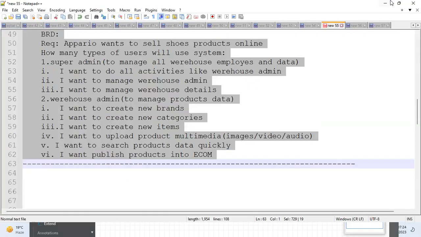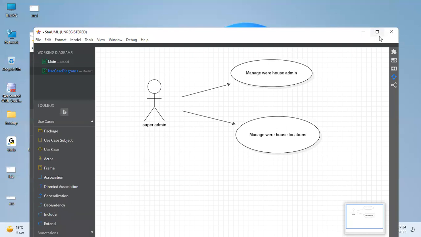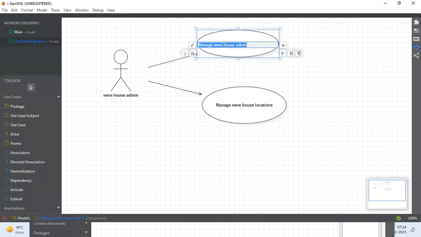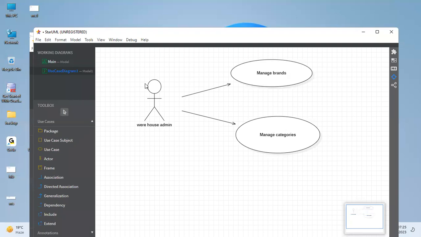Where is my star unit? Yeah, here it is. Now draw the warehouse admin use case also here. Here's the super admin. Now the warehouse admin. As a warehouse admin, I wanted to manage multiple brands. For each brand, I want to manage multiple categories. And again, from each category, I want to manage multiple items.